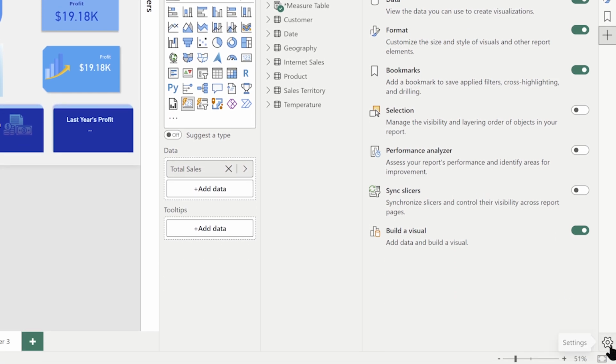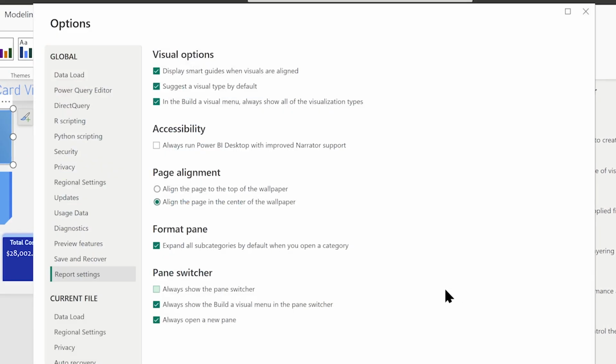Another spot that you're able to check is your settings for your pane switcher. So this gear icon right at the bottom of the pane switcher, when you click on that, is going to also pop up that settings pane, your file options, options and settings, and brings it up.